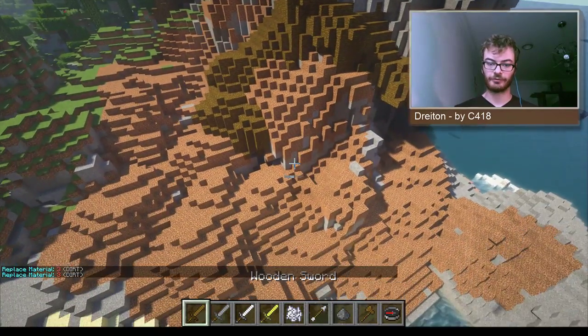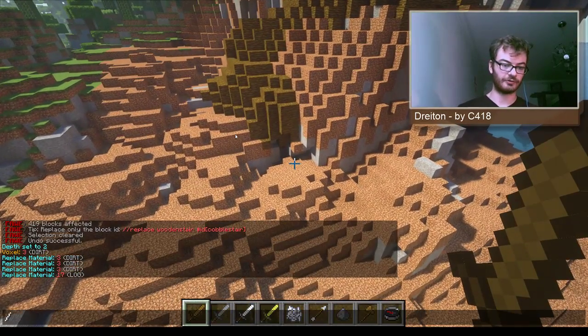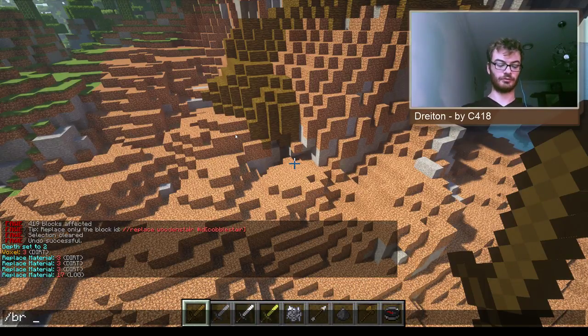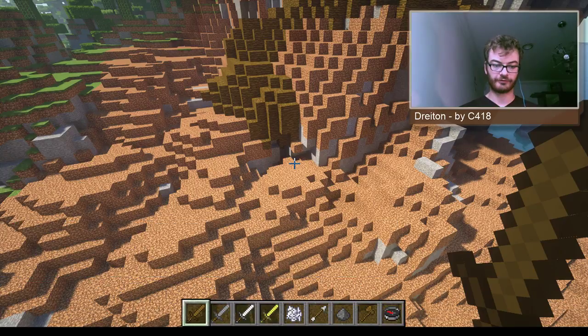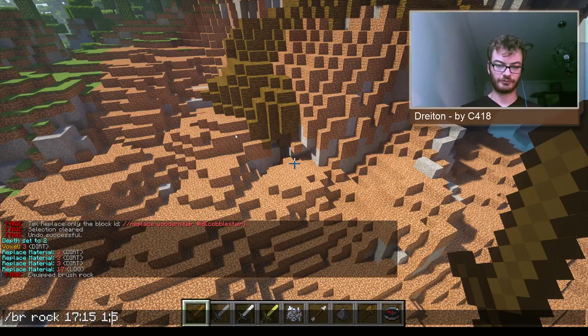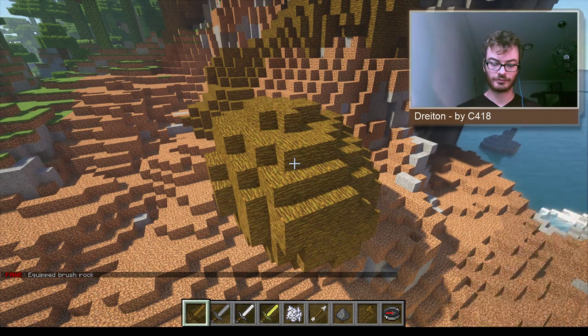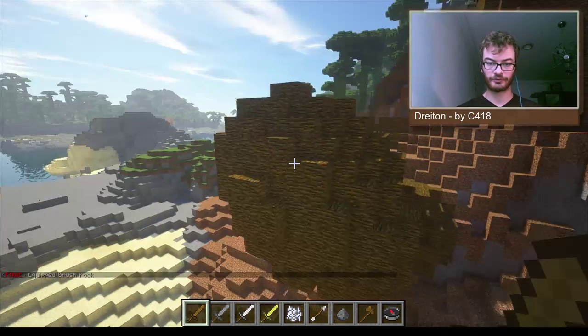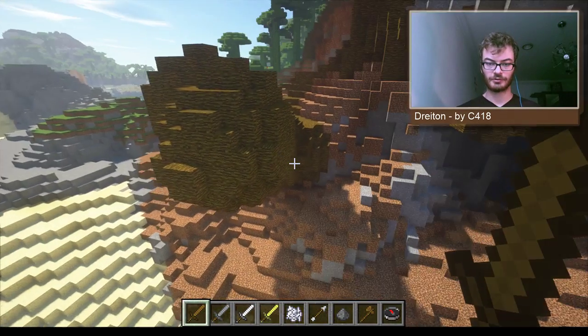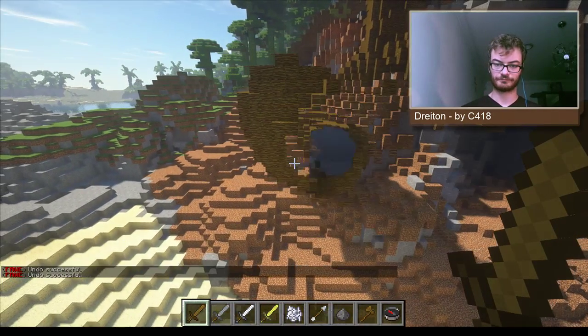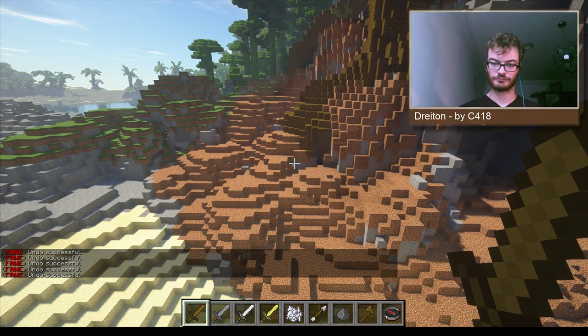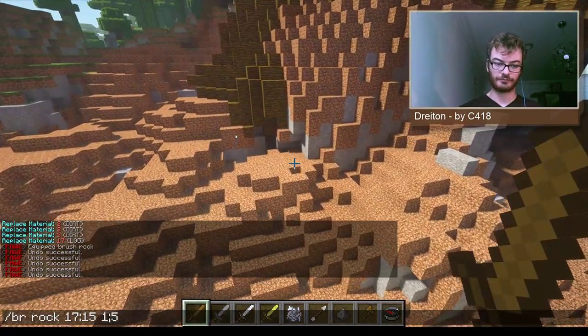Okay, let's do the roots first, because that's kind of a somewhat interesting job. So we do BR rock. I'm going to do 1715. That's the name of this jungle bark block. I'm going to do a size of 1.15. Oh, what does that do? Interesting. I don't know what that does. It's not what I want though.